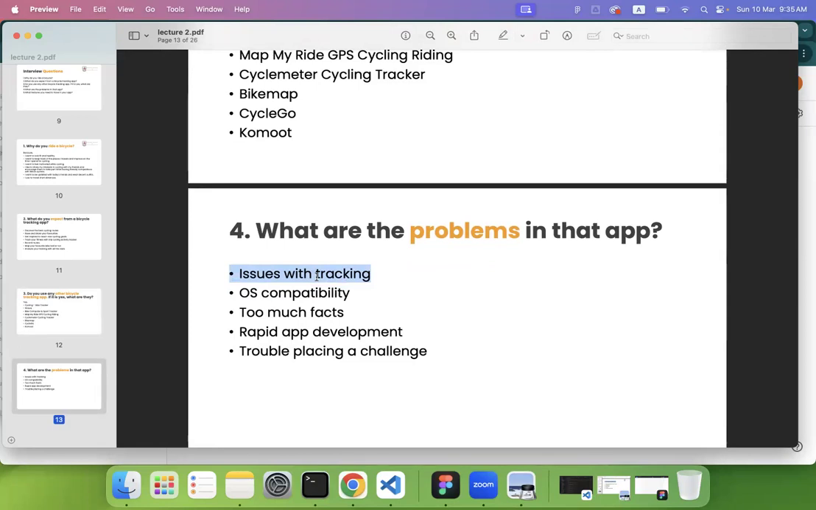OS compatibility is not much of an issue right now because we only have two main operating systems for phones, iOS and Android. So when you are developing an application, make sure to create designs and develop applications for both these platforms, because right now we have more iOS users, but Android users are also there. It's kind of like 60 to 40. So you have to make sure you do your designs for both of these platforms as well.